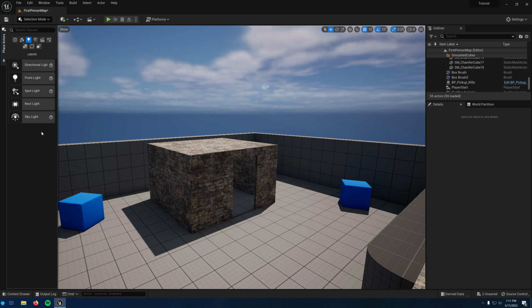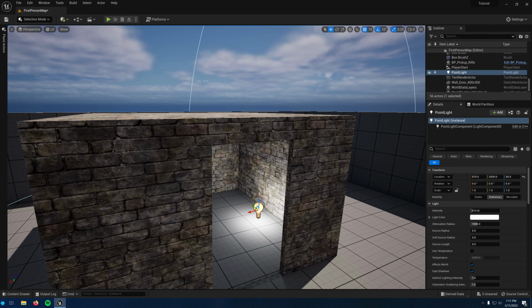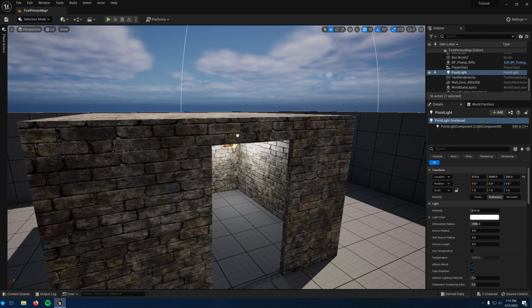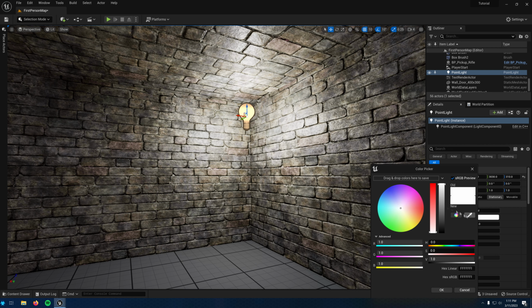Let's use the point light. Let's go ahead and select the point light and drag it into the corner of our room that we created. Over in the Details pane on the right, we can adjust the intensity and color to get the effect that we want to see.